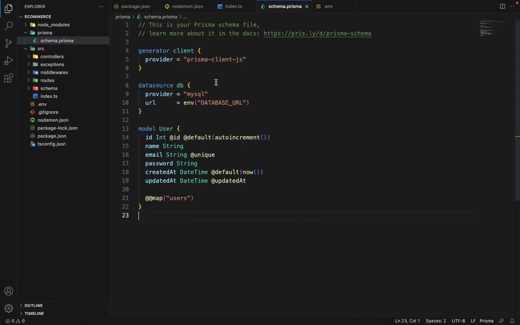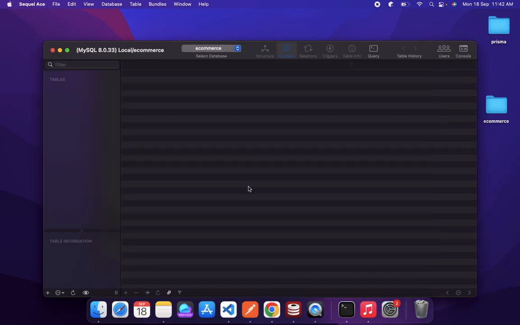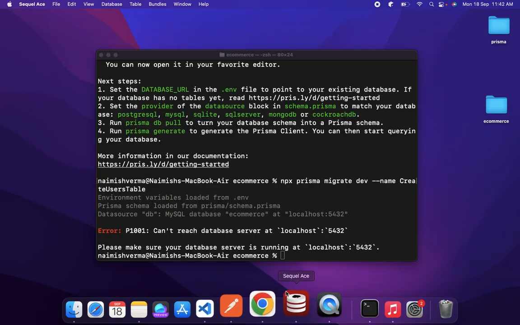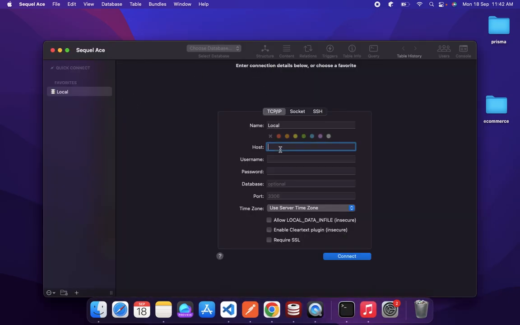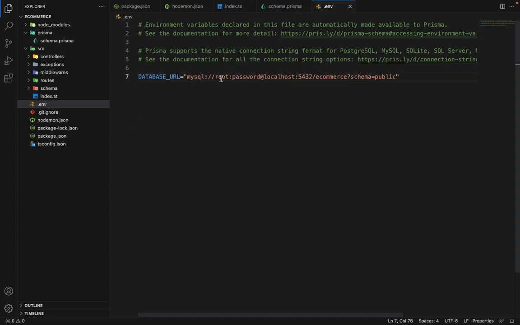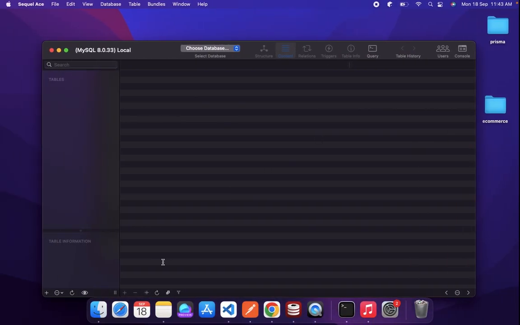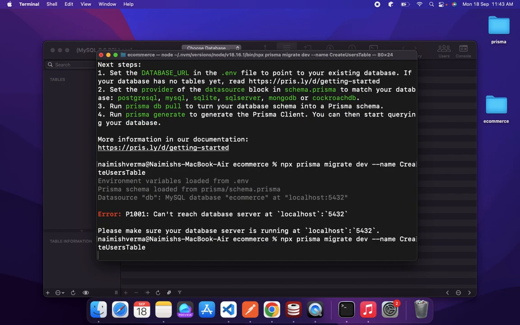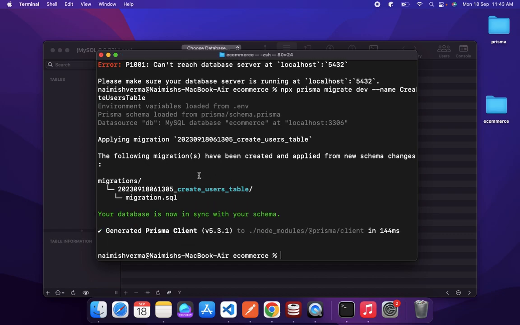Okay, I guess there is some mistake. So let me check the connection again. We'll close this. Okay, we'll say localhost. I guess it was working fine initially. Password is password. Connect. Yeah, so root and password. Let me see if I have made any typo in the password. Okay, so yeah, the port is 3306. Now I guess it should work. Let's see. Yeah, now it's in sync.